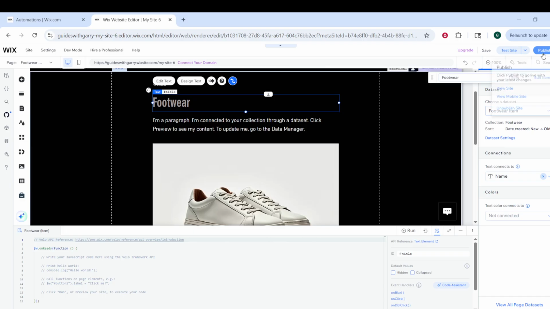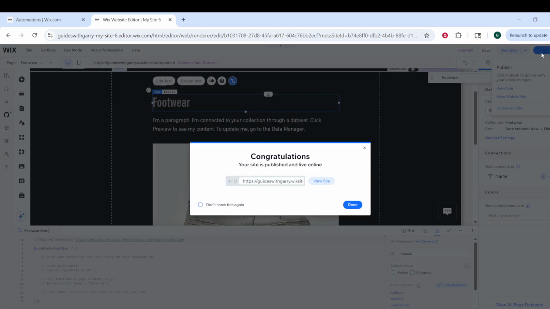Once everything looks good, click Publish. Your dynamic pages will now be live and ready to display your collection content automatically. That covers everything you need to know.